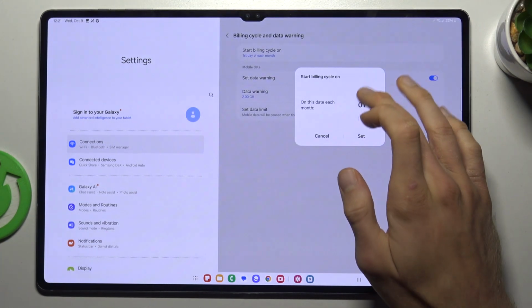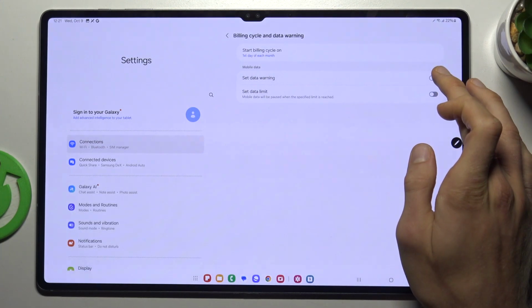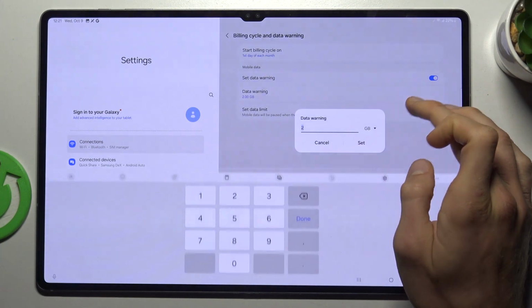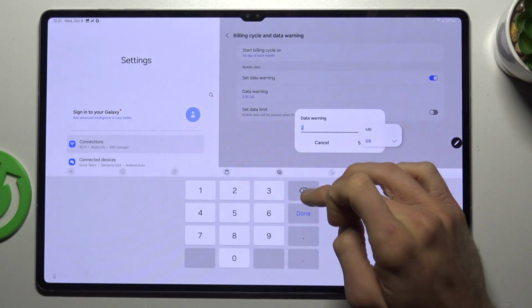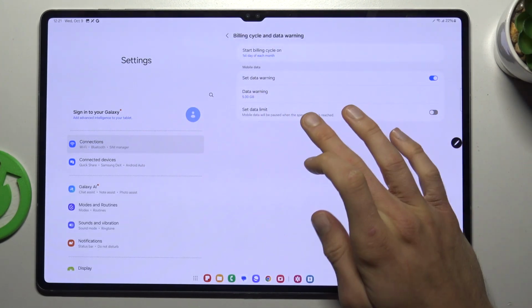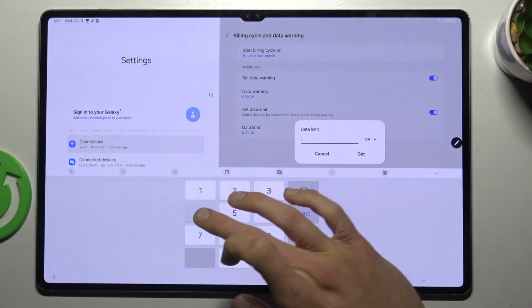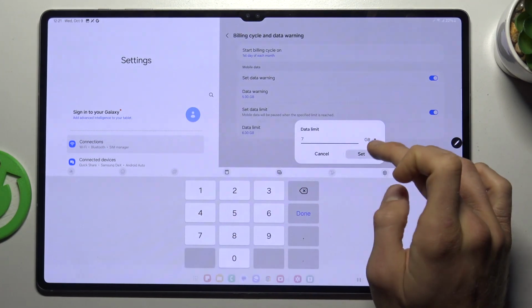First step, we can set when our cycle starts, maybe the first day of each month. There, by that switch, we can turn on our data warning and set it in gigabytes or megabytes. Watch the unit, maybe we set 5 gigabytes, and the same story with data limit. We must turn it on and we can set it maybe to 7 gigabytes. And that's all.